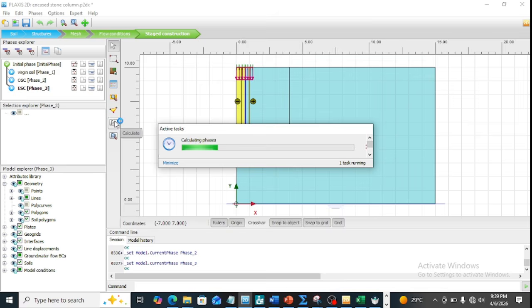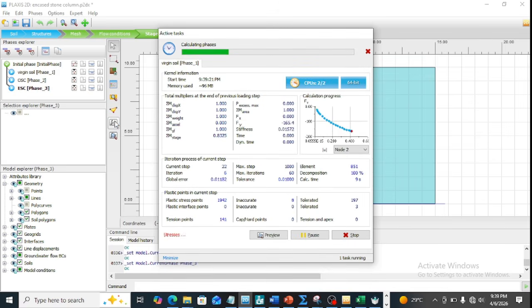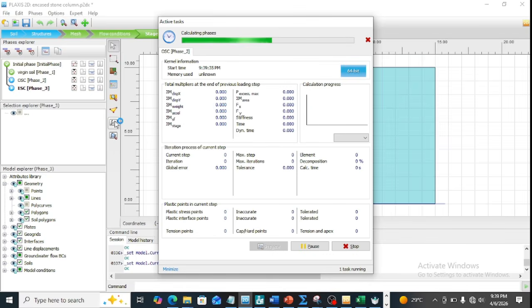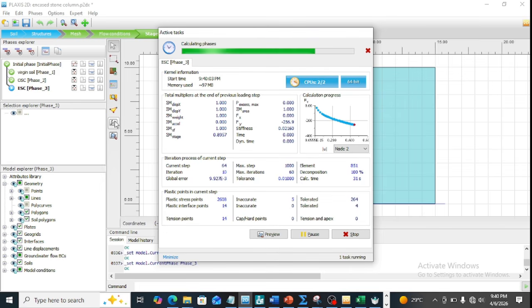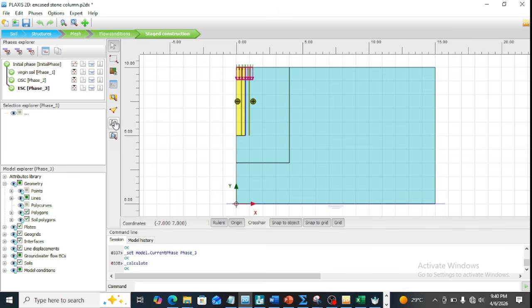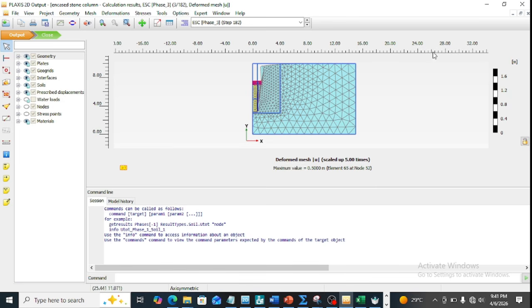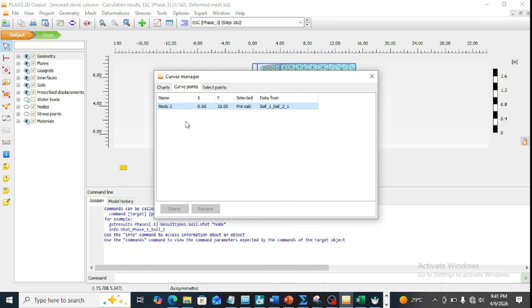You can just press the calculate button. Okay, fine. So let us preview the results. As usual, first let us see the charts.